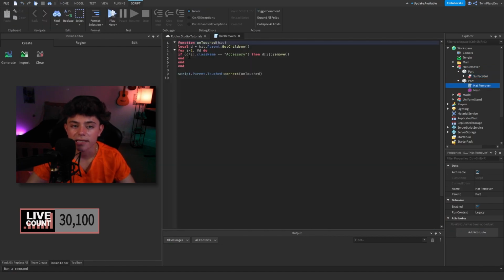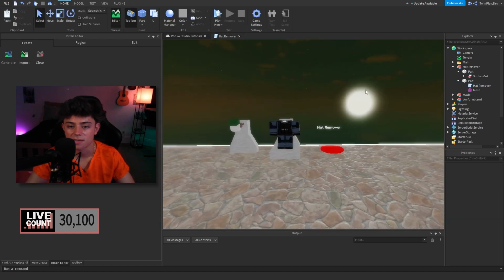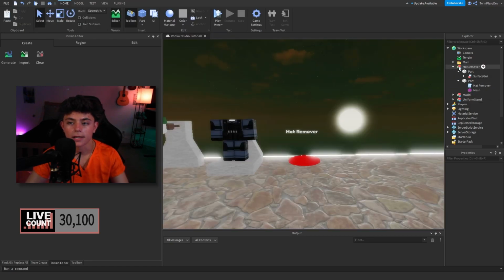It just basically, I didn't do this. This is formatted wrong, but basically this should be how it's formatted, but it's okay. Basically, when a person touches this, it's going to get rid of any accessories on them. So basically something simple like that.